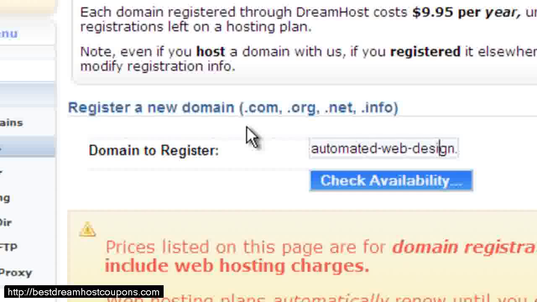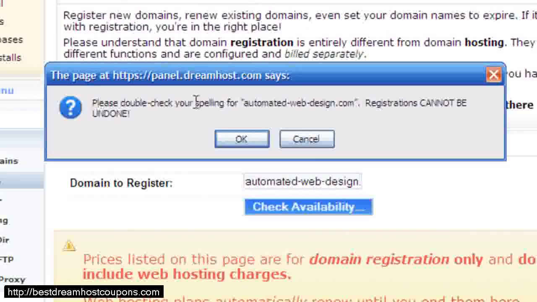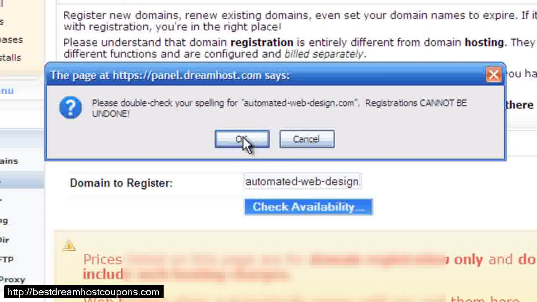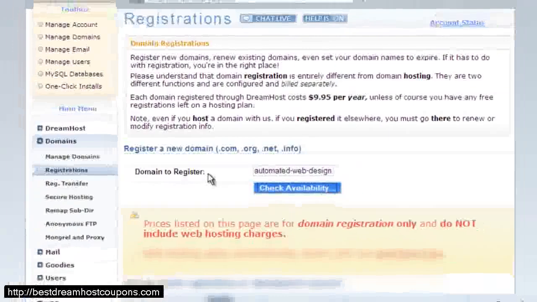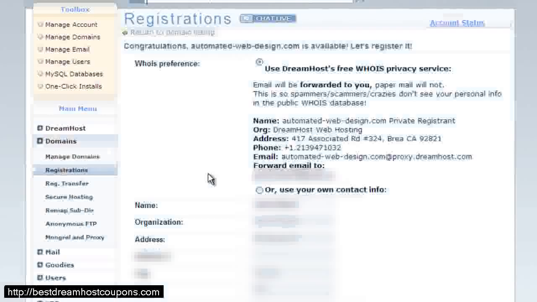You just want to double check that spelling because you don't get to change it after you get into the registration process. So check availability. I come up with that message that I just told you about: please double check your spelling, registrations cannot be undone. Click OK, and I know this domain is available.